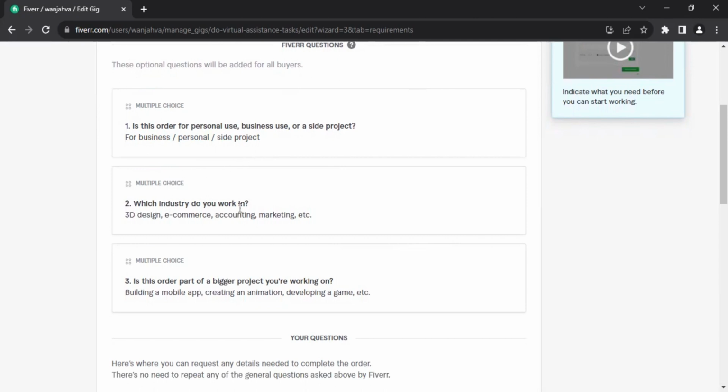Which industry do you work in? They have their choices there. Is this order part of a bigger project you're working on? You can see the options there.